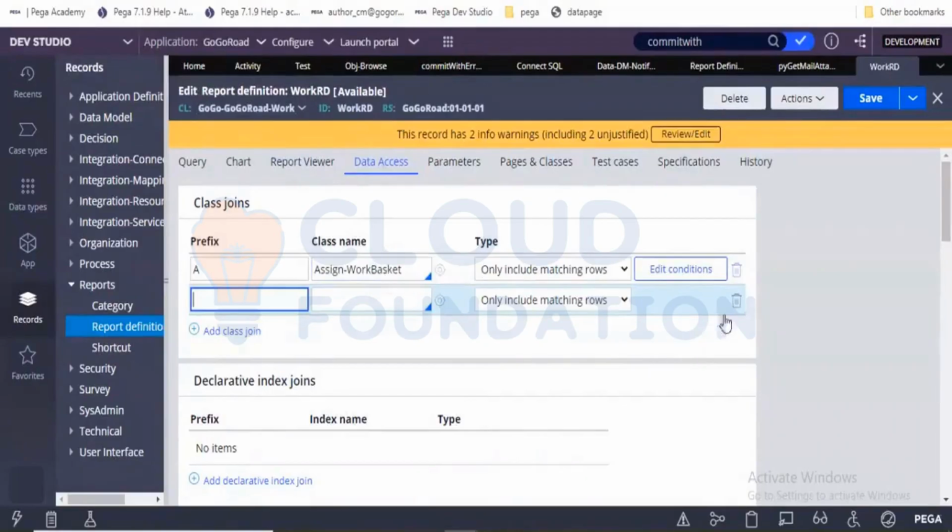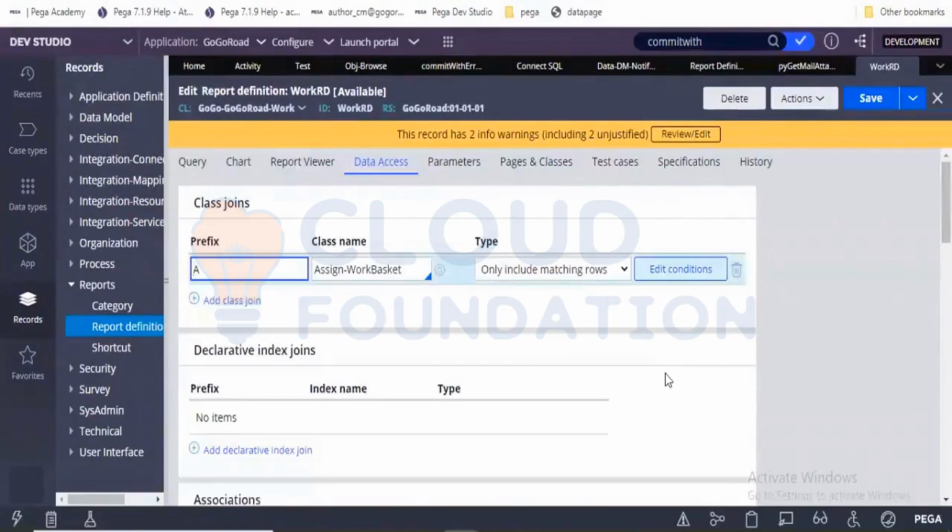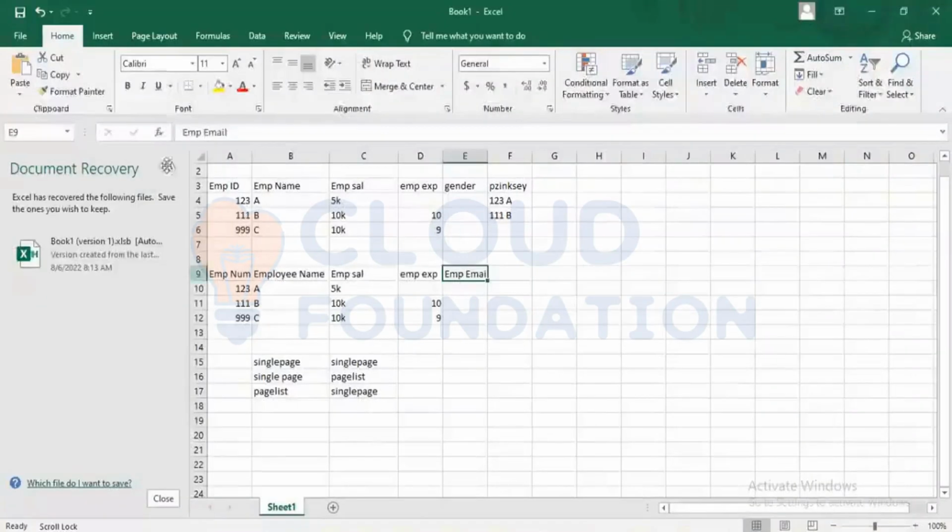Now, to do a join, what do you have to do? You have to have one common column between two tables, right? Based on that common column only, it will fetch for these two tables. What is the common column? It might be employee name or employee number, like employee id. We can join these two tables based on that common column.